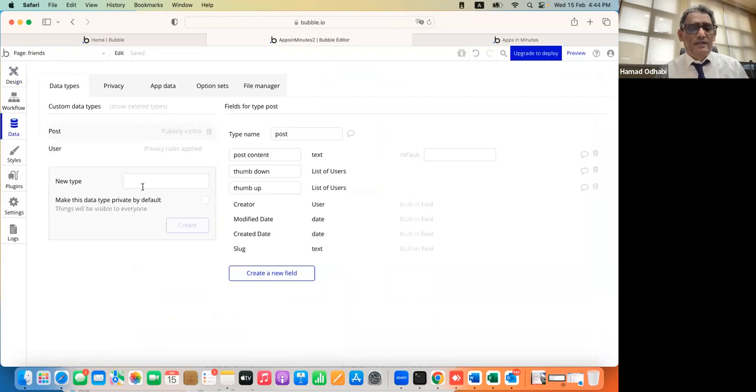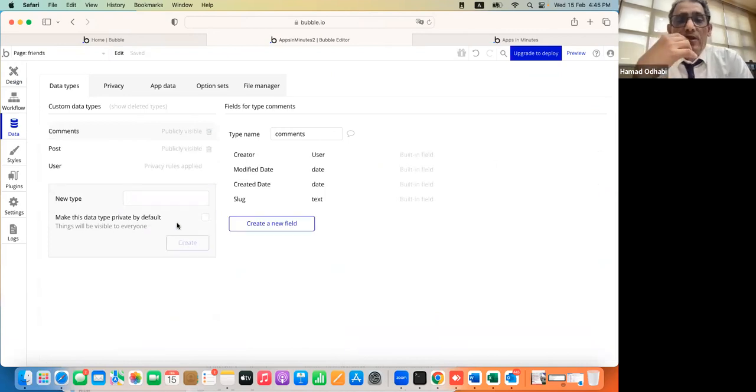Data. We add one here, and we'll call it comments. We'll call it anything. We'll just call it comments now. So let's add comments. Now, what should be in the comment should be two things: the person who made the comment, and the comment. For the person who made the comment, there is already one called creator, so that will take care of that one. The creator is a type of user and it's already there. We just need to add the comment.